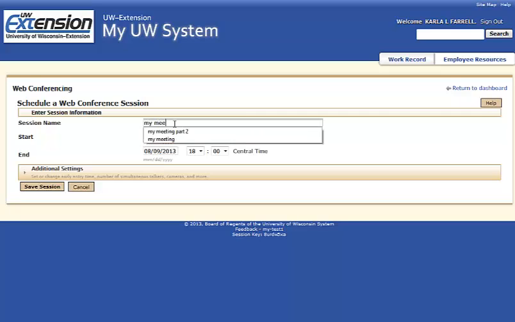Name your meeting and give it a start and an end date. You can have the meeting end one day less than a year. That way you can use the same URL to attend your meeting as often as you need it.